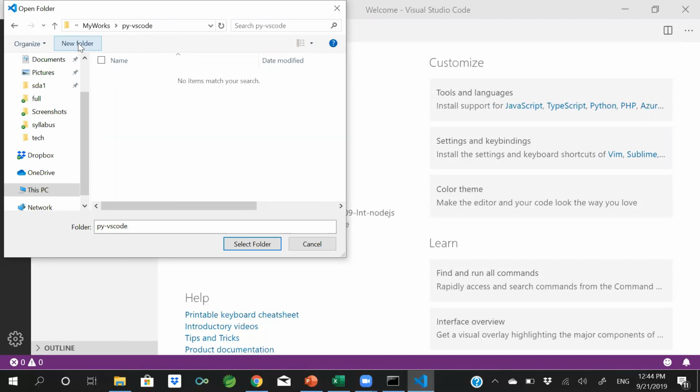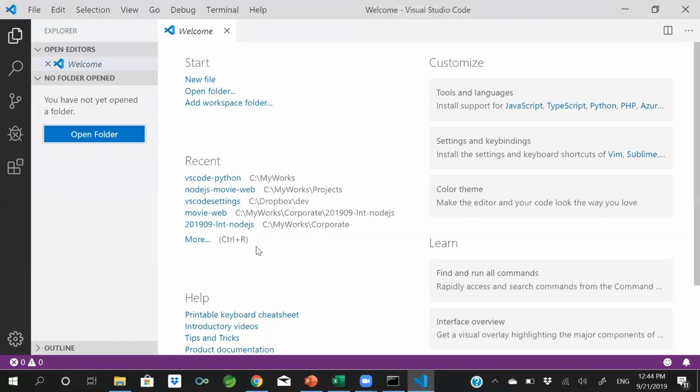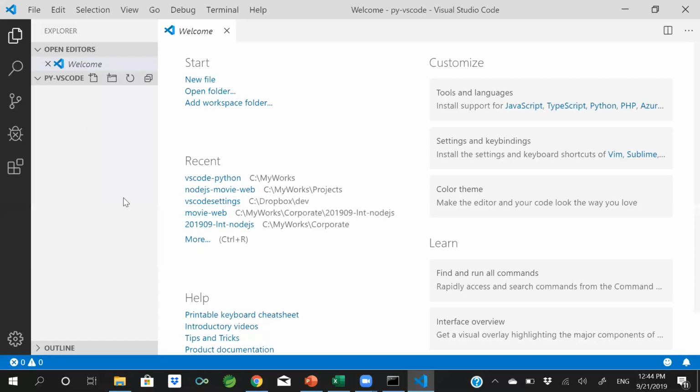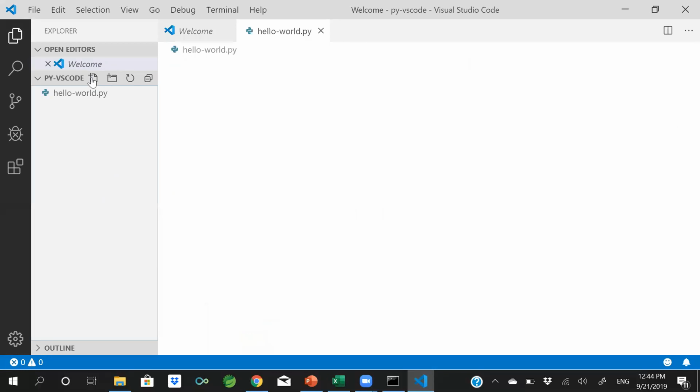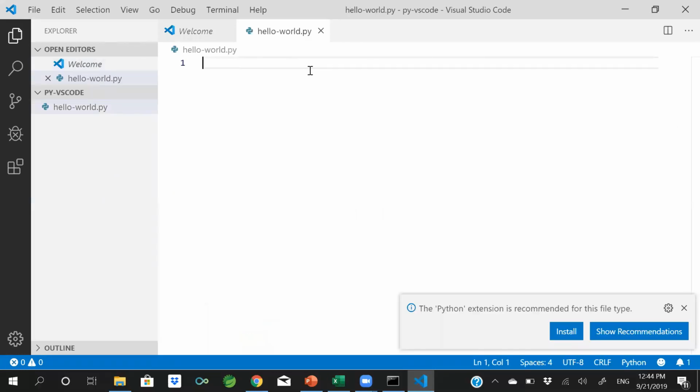Here we have started a new folder, and now we should be seeing all the files in this folder, which is currently empty. Here we are going to write our first Python application. Let me say hello world.py. As soon as I have created a Python file, it says that the Python extensions are recommended for this, and asks whether I want to install it or see the recommendations, and that would always be a good idea. Let me see the recommendations given.